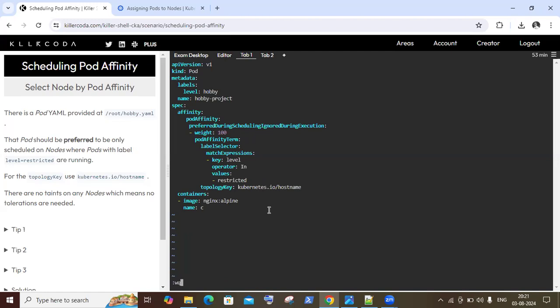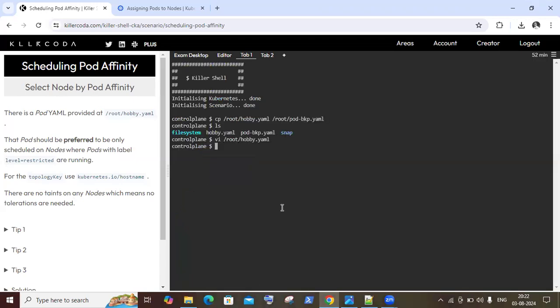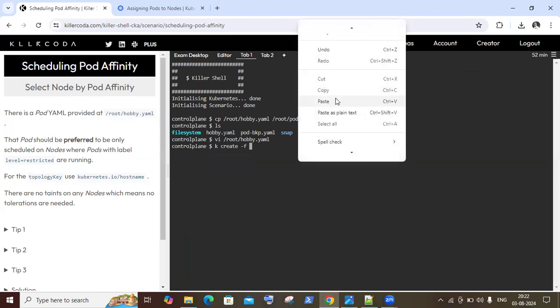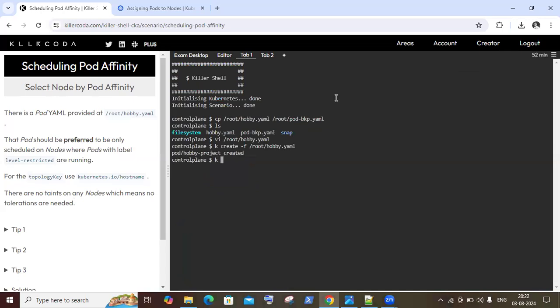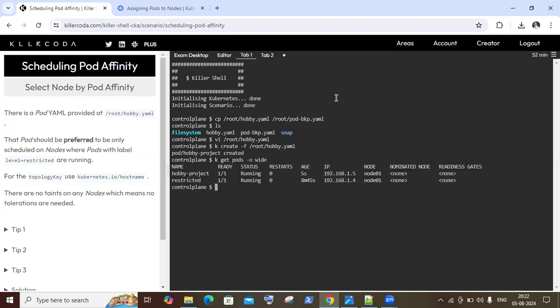We're done. We have copied the required manifest from docs. We have changed pod anti-affinity to pod affinity, and it's preferred during scheduling, ignored during execution. And also we have changed the labels as key level is equal to restricted. So that's it. So kubectl create -f. Let's create the pod, and then let's check kubectl get pods -o wide. So it should be scheduled on node 1, not on control plane.